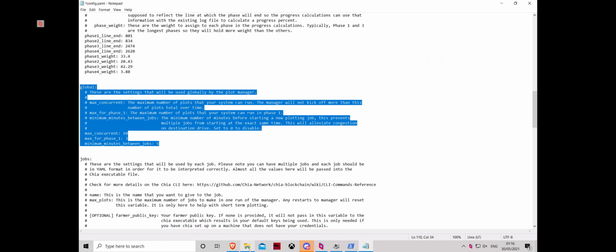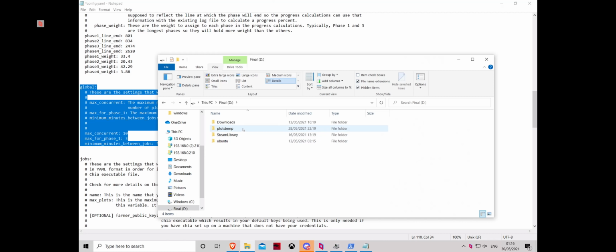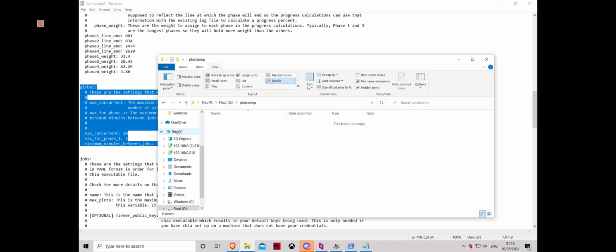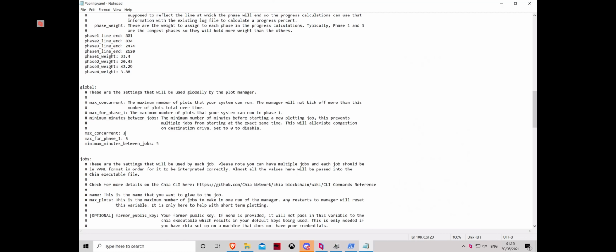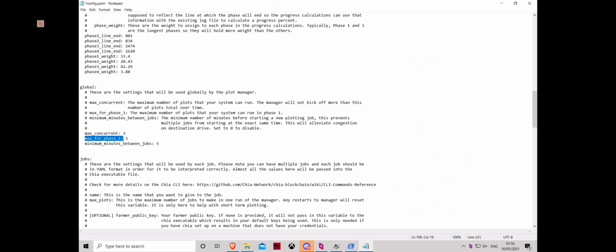If you know how many plots you can run, for example, on my 1 TB SSD, I can run, I'm just deleting my old plots, I mean the temporary files, I know I can run 3 plots maximum in here. So I'm going to put maximum 3 plots for this SSD. And how many would I like to be maximum in phase 1? I'd say I want maximum 1 plot, because I don't want them to be all in phase 1.